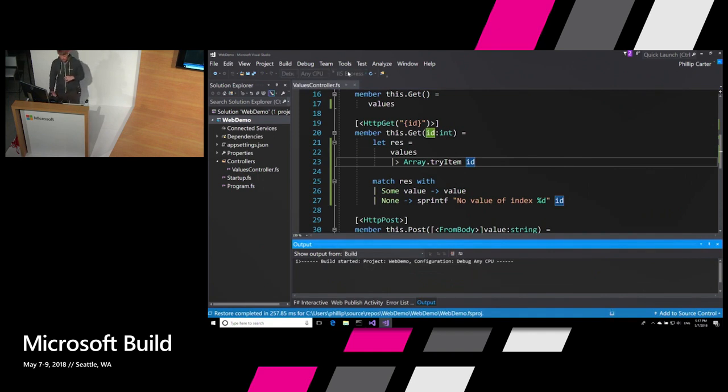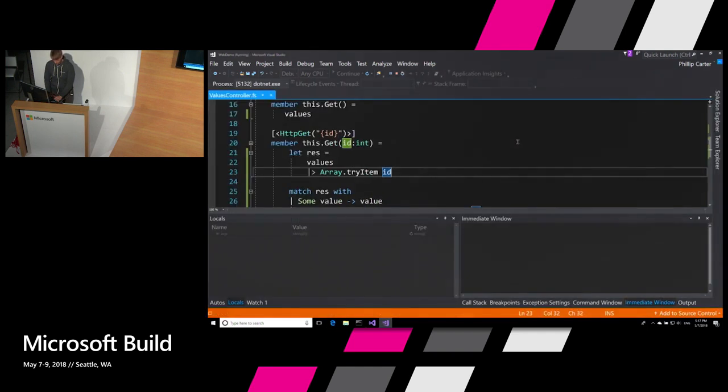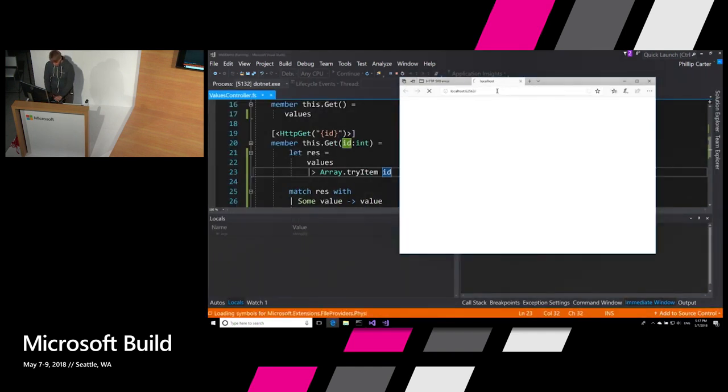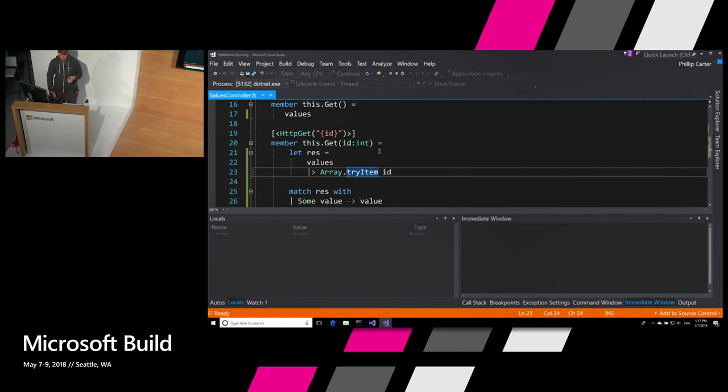So if I go ahead and run this again, once the build succeeds and it actually launches. Okay, no value of index 123, right? So in this case, rather than indexing in there, I'm able to utilize a built-in discriminated union called the option type and represent the case of either there's something or there's nothing, right? This is a really, really common one. That's why it's in the core library.